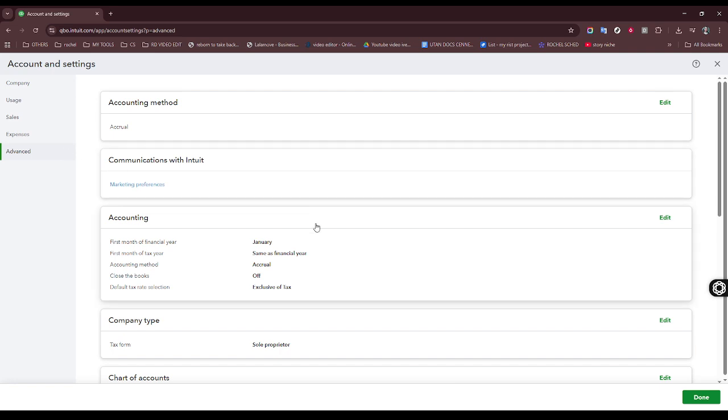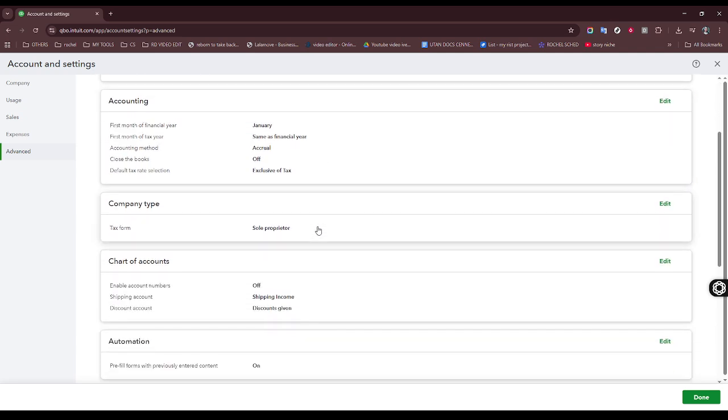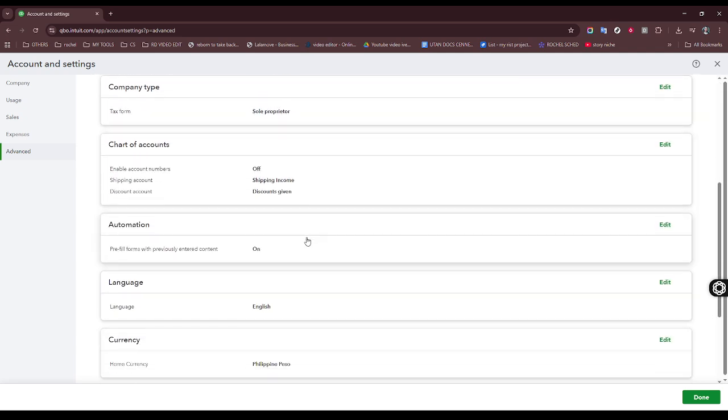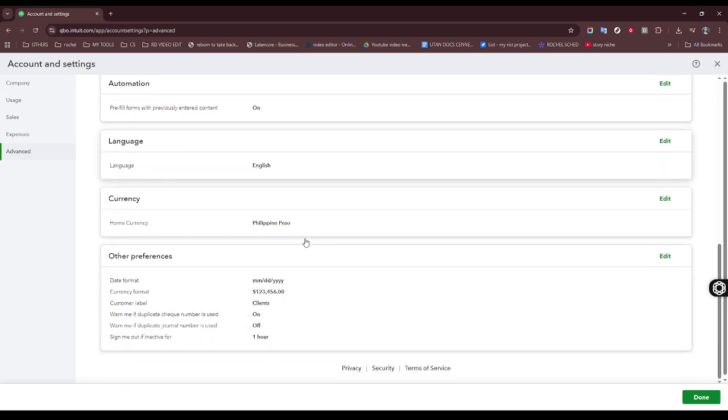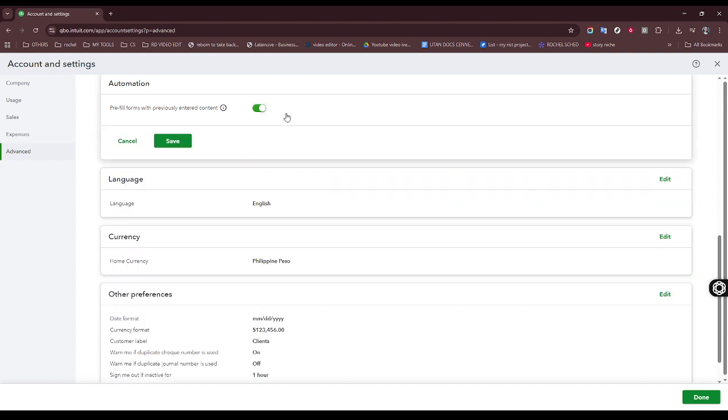Here, you'll find the Classes feature, a powerful tool designed to help you organize and segment your financial data according to different business criteria. To activate this feature, you'll need to simply toggle the option in front of Classes to On. This will enable you to start classifying transactions, which can be particularly useful for insights, reporting, and financial analysis.